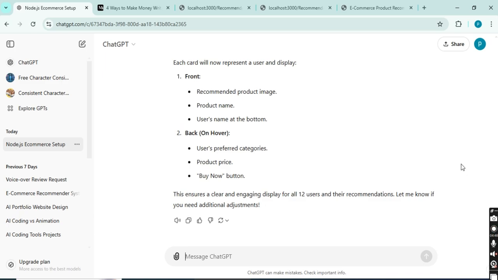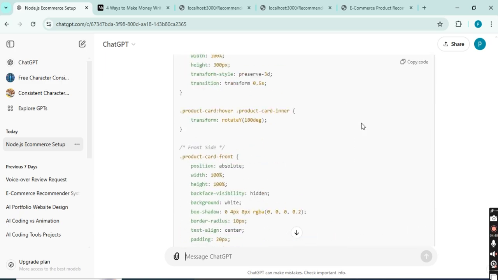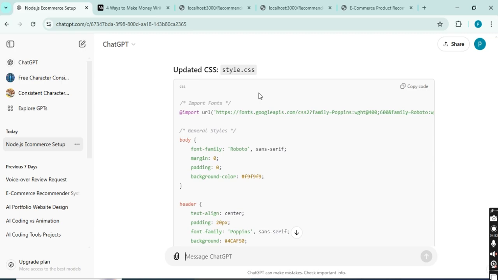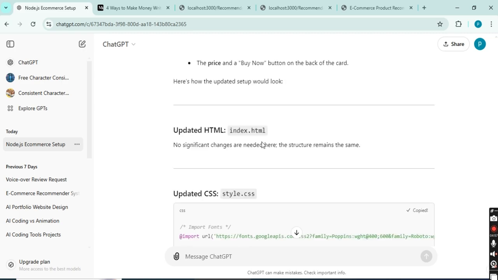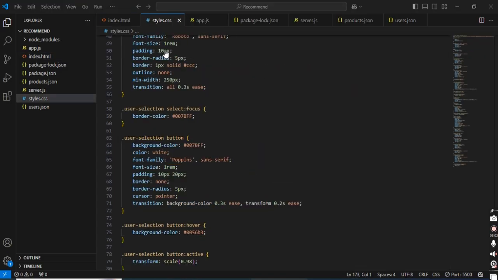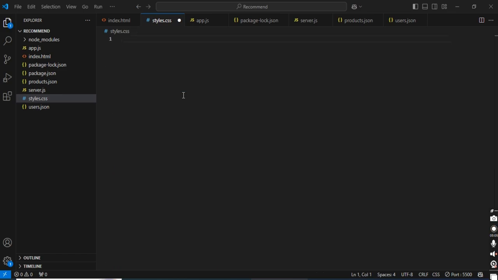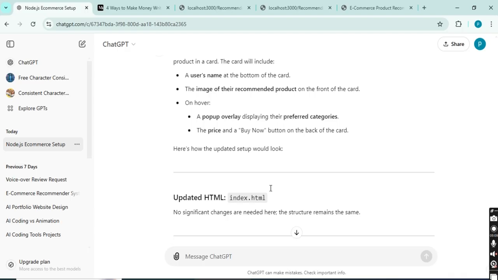Everything we see on the frontend must match exactly with what's in our backend. The usernames must be correct, the recommended products should match the preferred categories, and the categories shown in the hover pop-up should be pulled directly from the user's data.